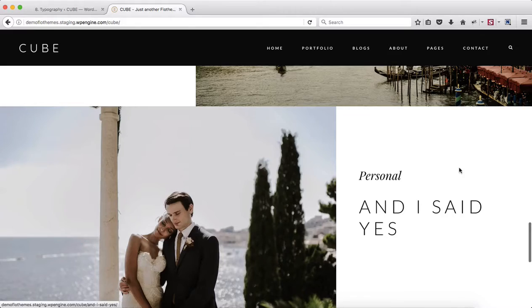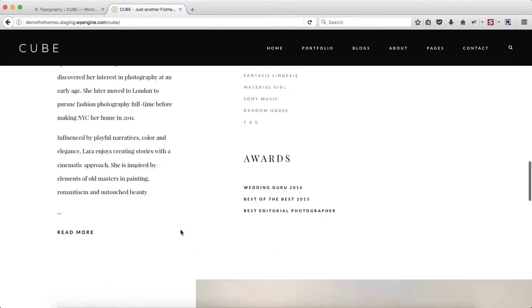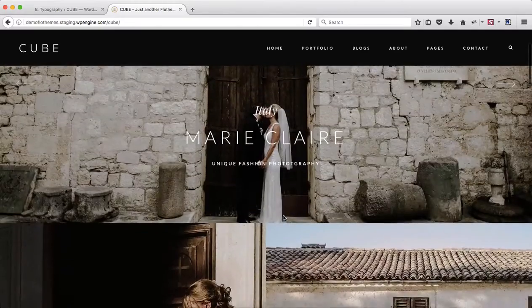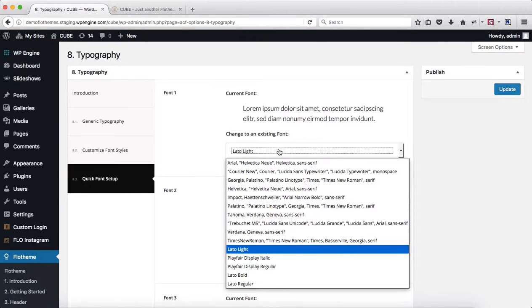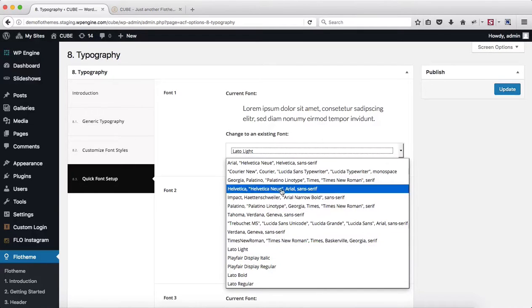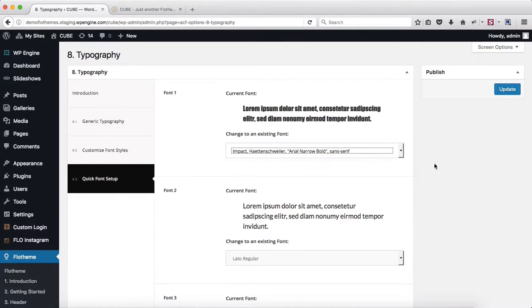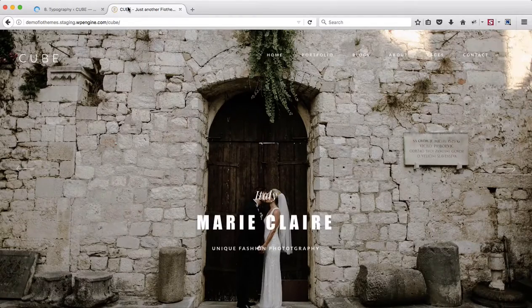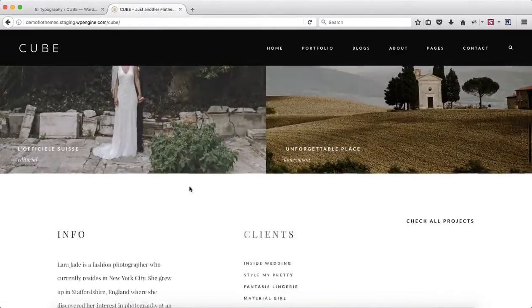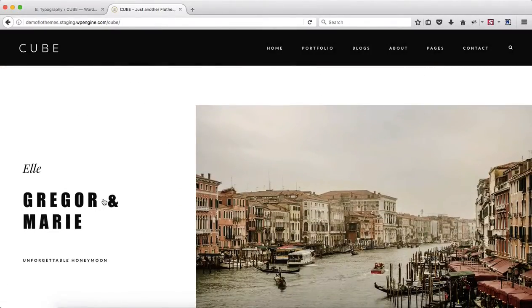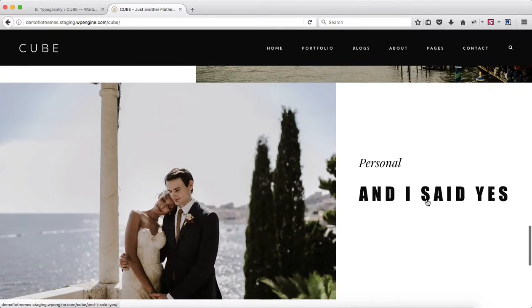So if we want to replace this particular font on every single page and in every single area which it is being used on, we simply go over to the quick font setup. We go over here and we replace the Ladle Light font with a font of our preference. So we'll go ahead and click on update and then we will refresh our homepage and you'll see that the following font has been replaced with the font that we selected. So as we scroll down, this font changed and this font changed as well.